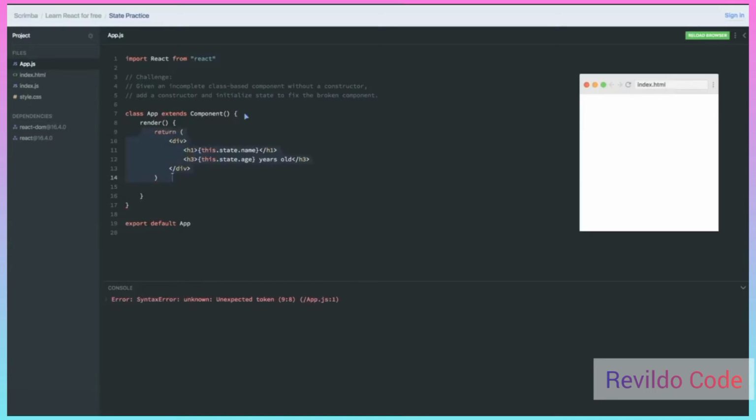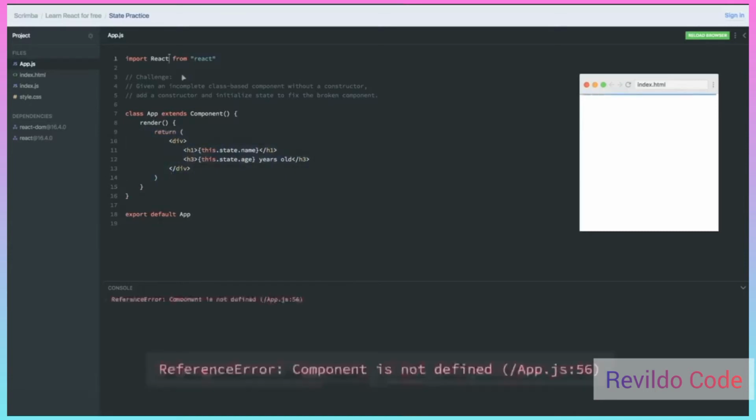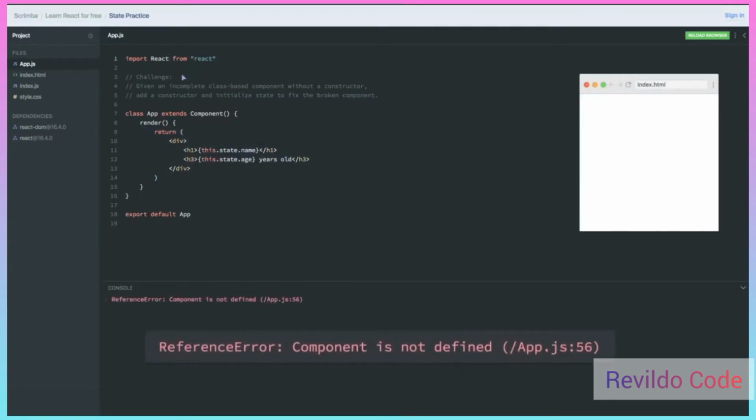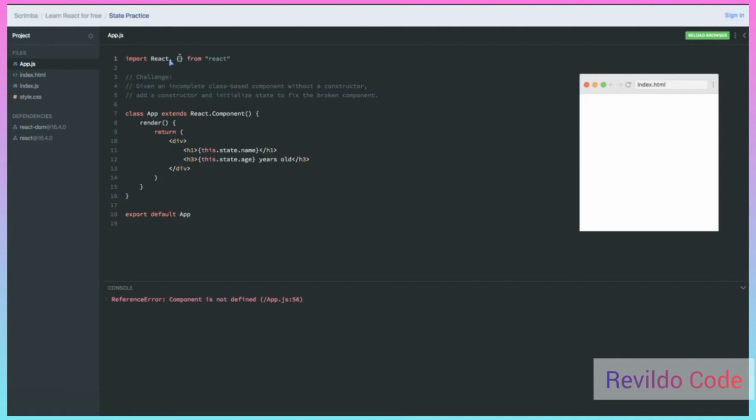will live inside. Okay, so when I refresh this, you'll see it says component is not defined. Well, that's a pretty helpful hint. We either need to extend React.Component, or we need to import Component from React. If we do it this way, then I can actually keep it as Component. Either way is totally legitimate.